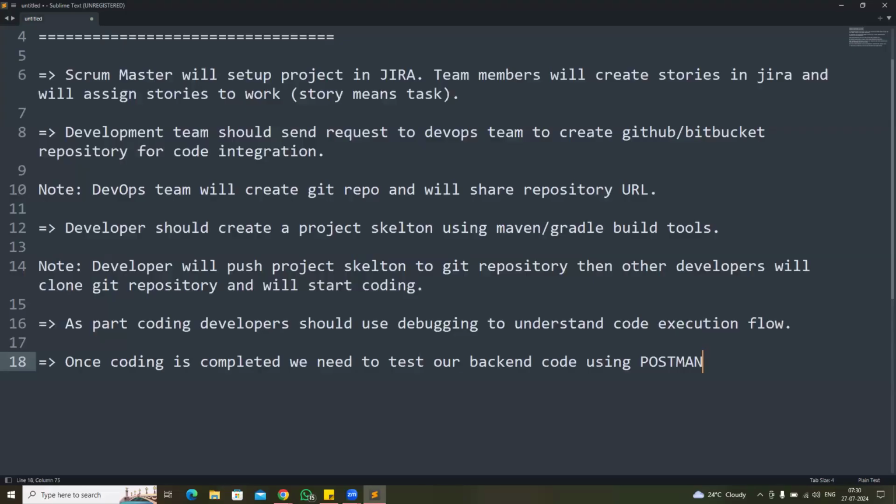When the backend REST API is developed, we need to test whether the backend functionality is working as expected by using one tool called Postman. Once the coding is completed, we need to test our backend APIs' functionality by using Postman. Then we need to perform code review.